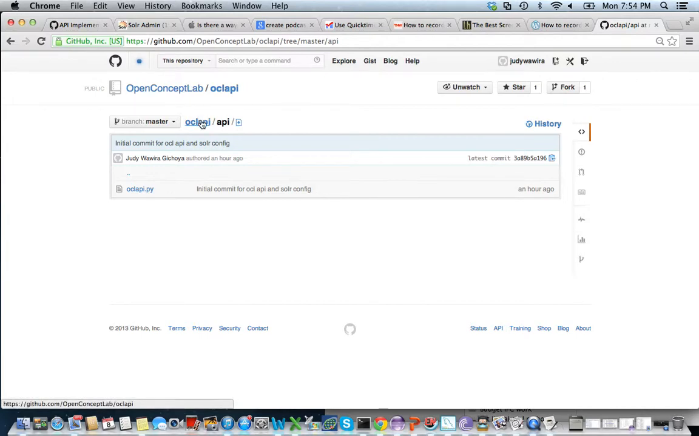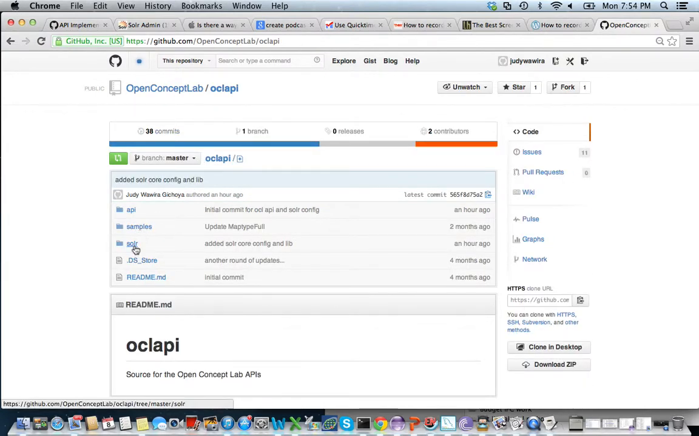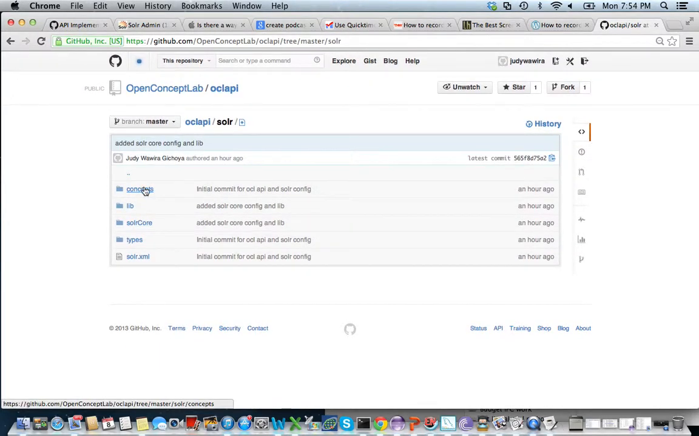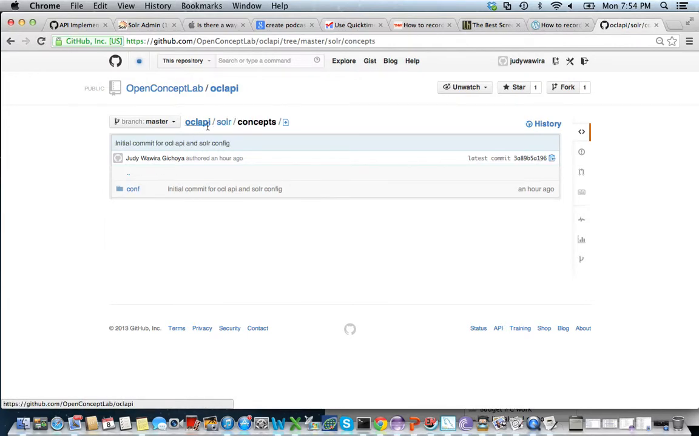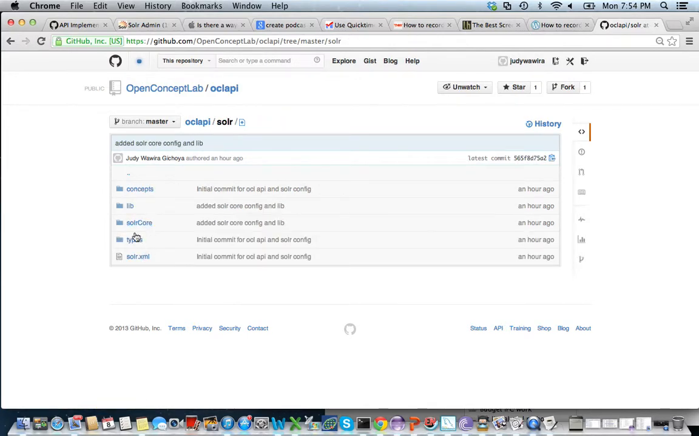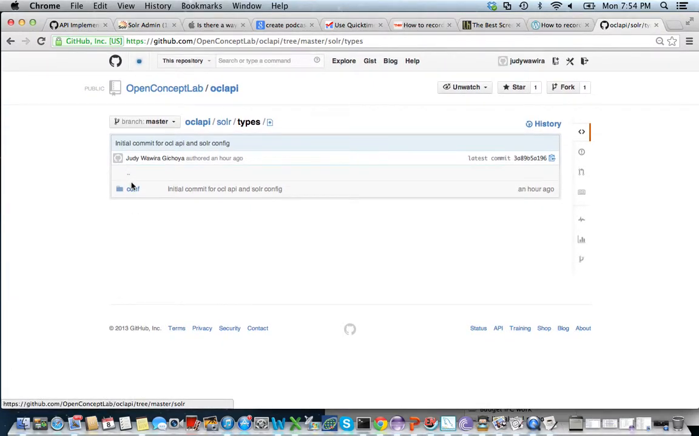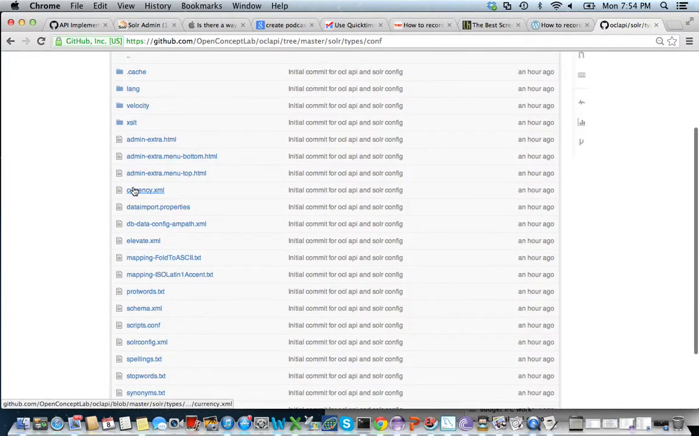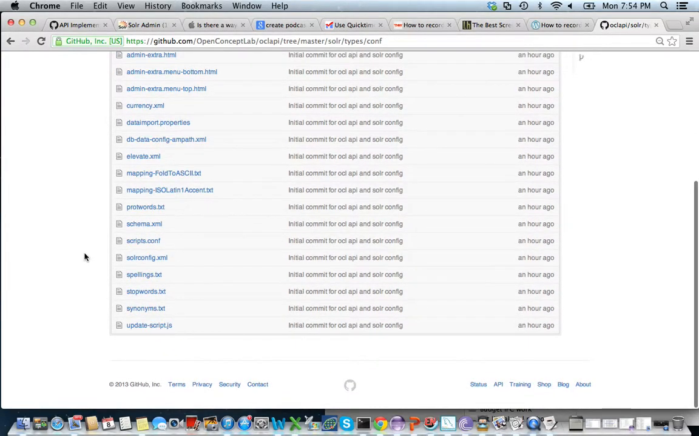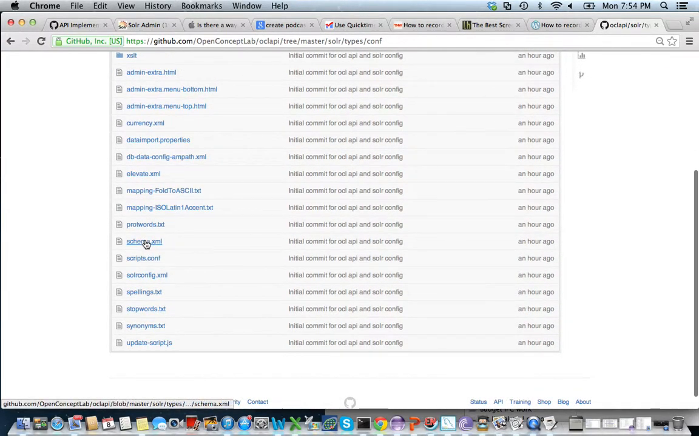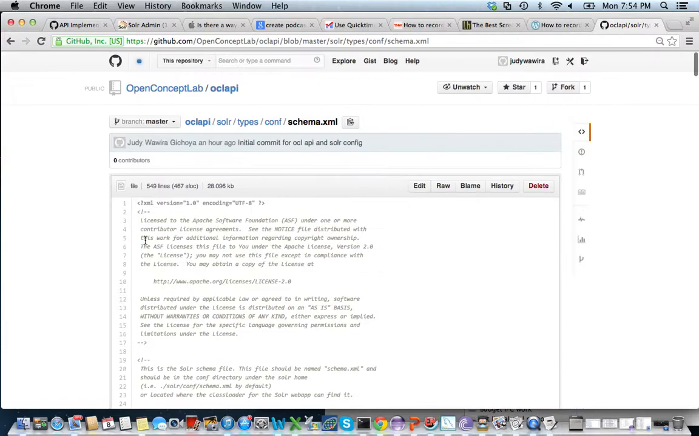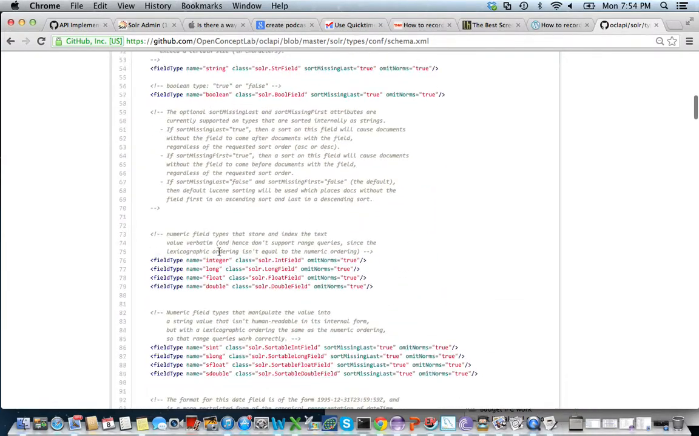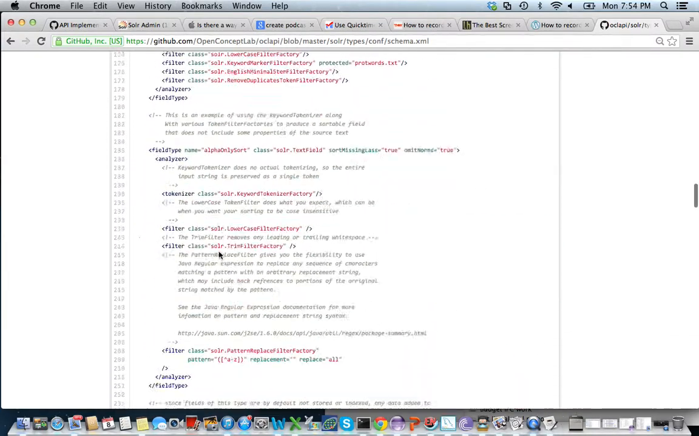So when you come to the core that you're looking at, let's say Solr concepts, actually better, let's look at Solr types. If you look at the config file, the files to look for are two important files. You have the schema file. The schema file basically carries all your fields.